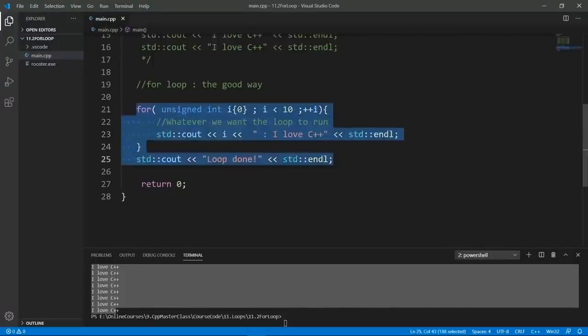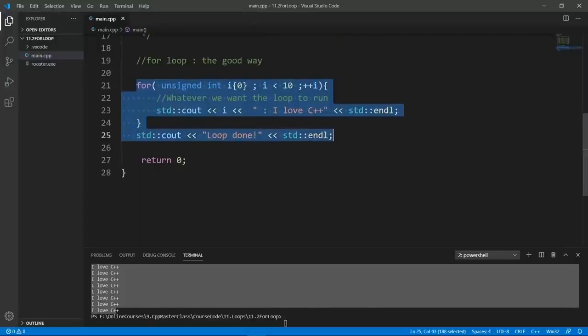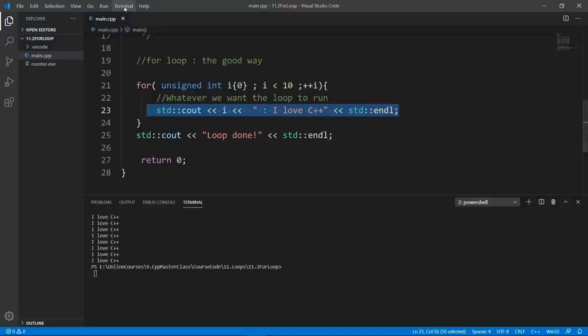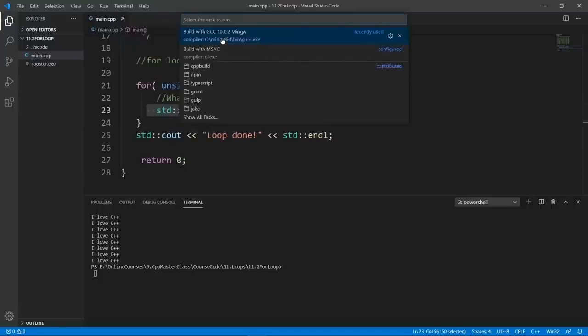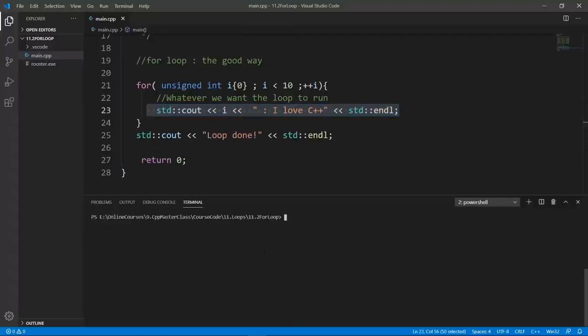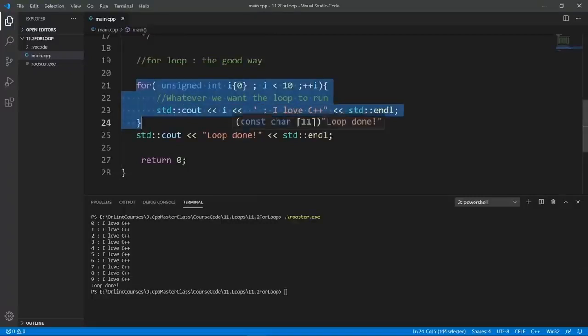Try to run this in your mind. Take a piece of paper, try to print this as you fall into the body of the loop. You're going to see that's exactly what is happening here. So we're going to build this again. We're going to run the task to build with GCC. The build is good. We're going to go down and run this. We're going to clear and run rooster. And you're going to see that we have 0, "I love C++", all the way to 9, "I love C++". Our loop is working exactly the way we want.